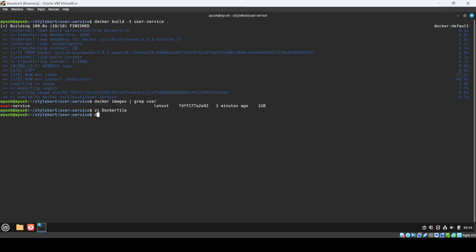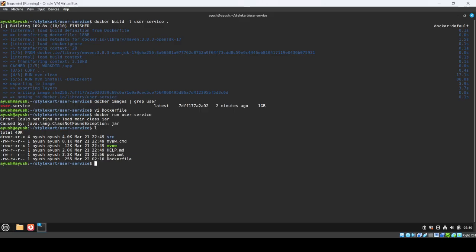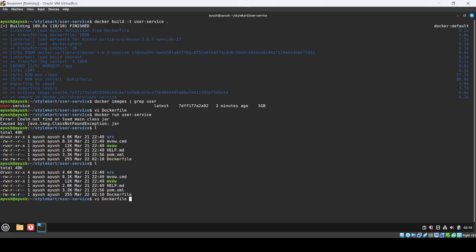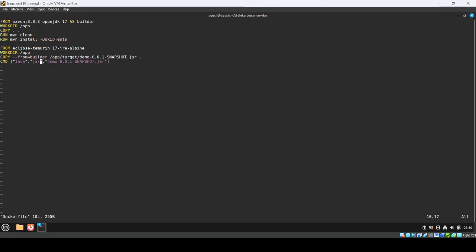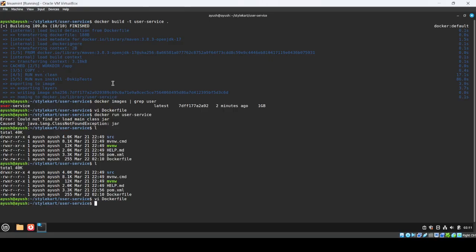So now just to demonstrate, I will run it normally. It says could not load a main class jar. Okay, something happened. We have given the wrong command. It should be hyphen jar. Yeah, so that's fine, no issues. We have to focus on this image size.